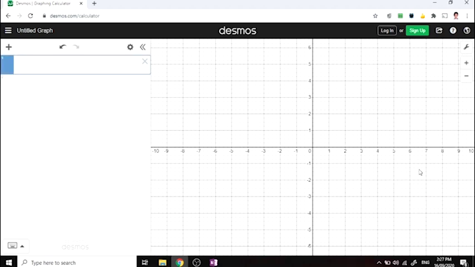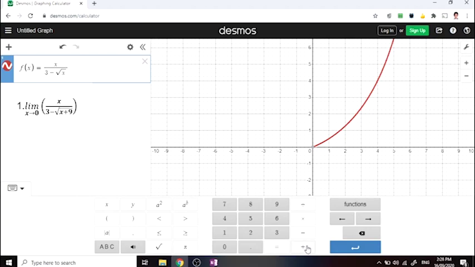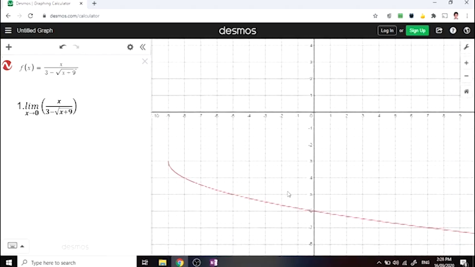Let us now write the function from our first problem. You can use the keypad of the Desmos, or you can also use your keyboard. Here, let me show you. Let's type f of x and then equals. Since our function here is rational, we must first click this divide symbol. And then on our numerator we have x, and in our denominator we have 3 minus the square root of x plus 9. The Desmos will automatically show the graph of this function.